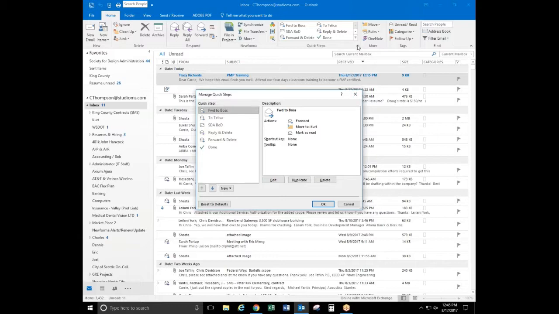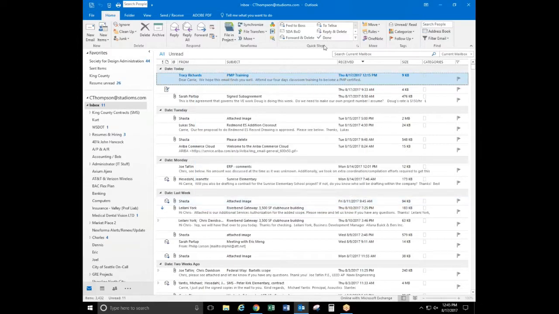These are the ones that I have set up. This little corner box will show you all of the quick steps you have created. You can edit them just like with rules. You can edit them, delete them, get rid of them if they're not working for you, and so forth. So this is a nice little feature to remember up there in the top ribbon.